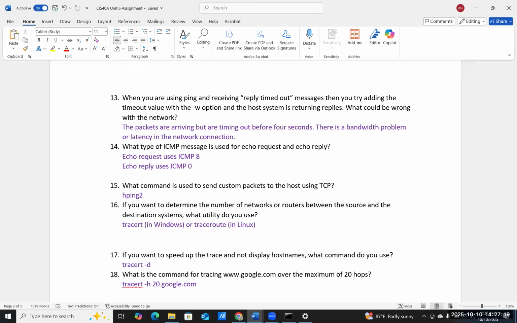We saw how in Windows we can add additional bytes, right? The sizes, but hping does a little more. So if you want to determine the number of network routers in between the source and the destination, what utility do you use? tracert in Windows, you type tracert, one word. And for Linux, you use traceroute. You type out the entire traceroute in one word.